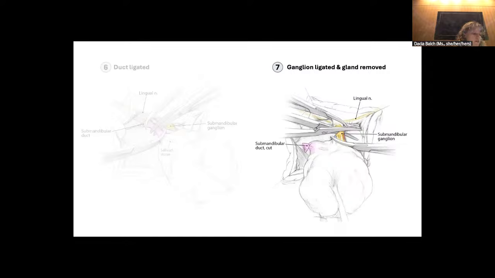Continued dissection further isolates the submandibular ganglion. The ganglion is divided and ligated with care to again avoid entrapment of the lingual nerve. After the attachment to the submandibular ganglion is cut, the gland is removed. The wound is closed in layers using dissolvable sutures.